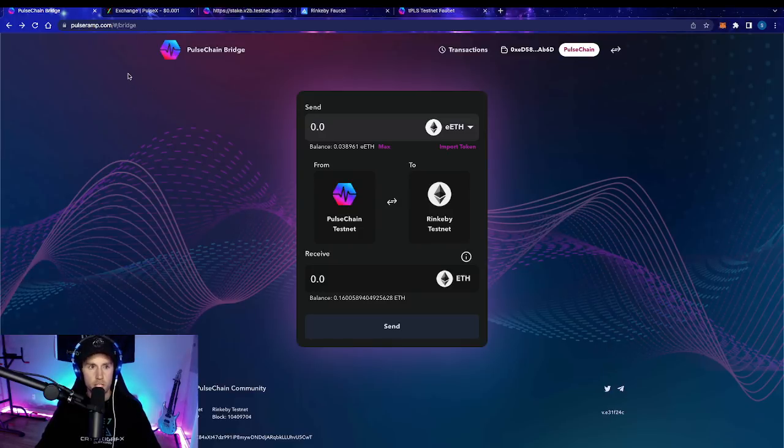So the Pulsechain bridge is going to be pulseramp.com. This is the place where you are going to come to switch or bridge any assets from Pulsechain to Ethereum or Ethereum to Pulsechain. Now, on the right side here, you're going to see Rinkeby testnet. This is an Ethereum testnet. There's no such thing as Rinkeby in real life. It's just a testnet. Once we're here, there's a few things we can do.